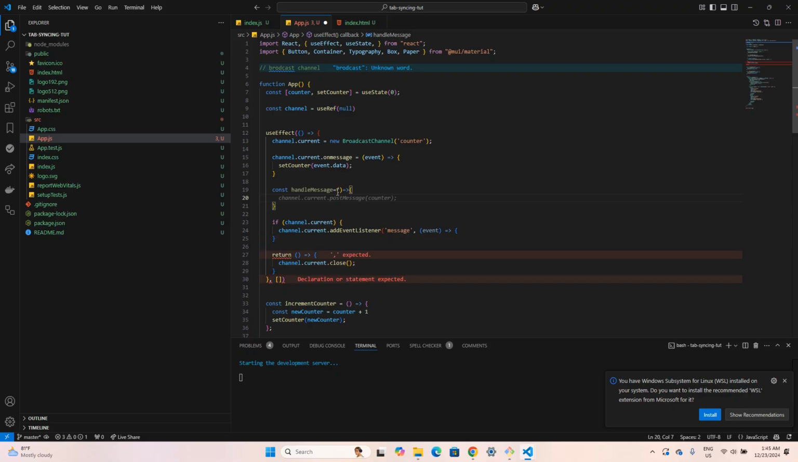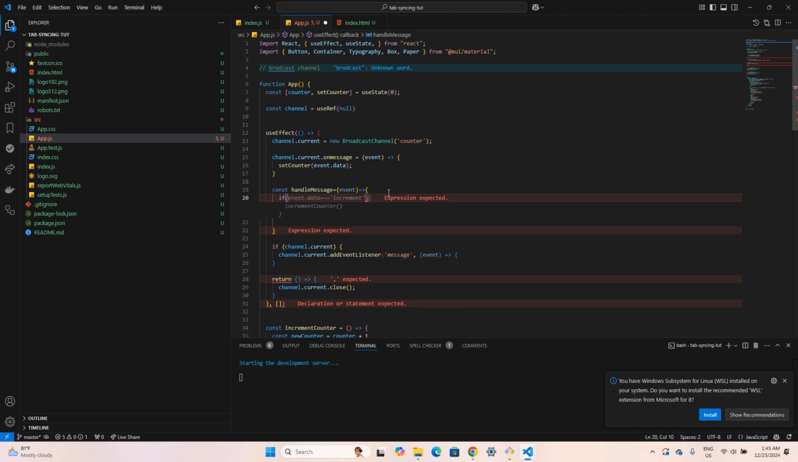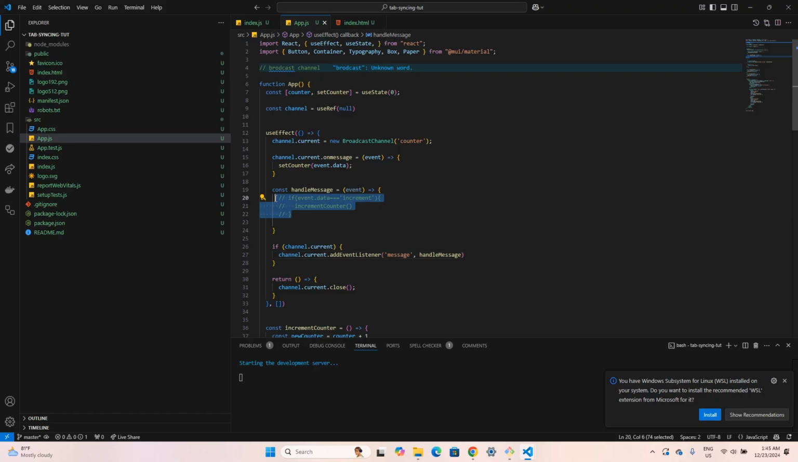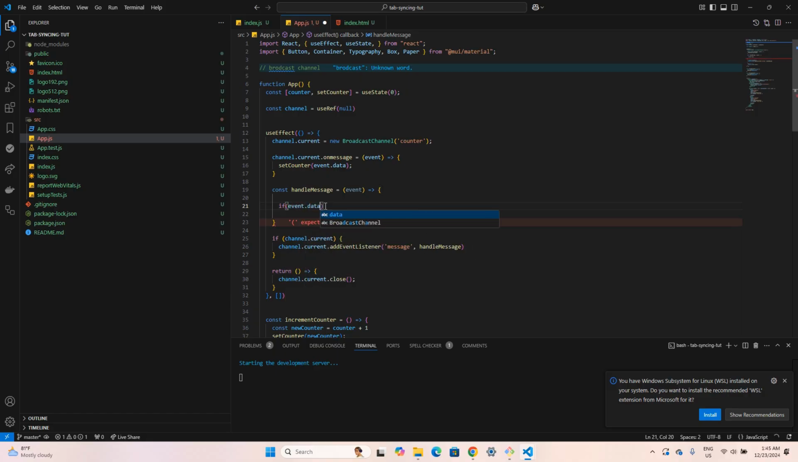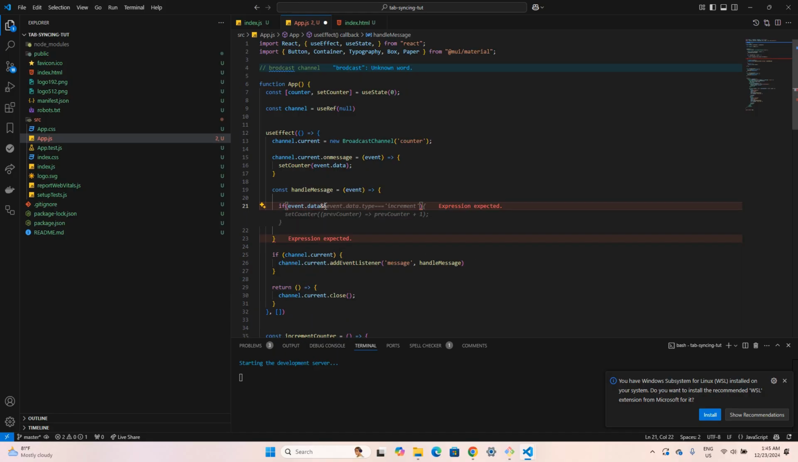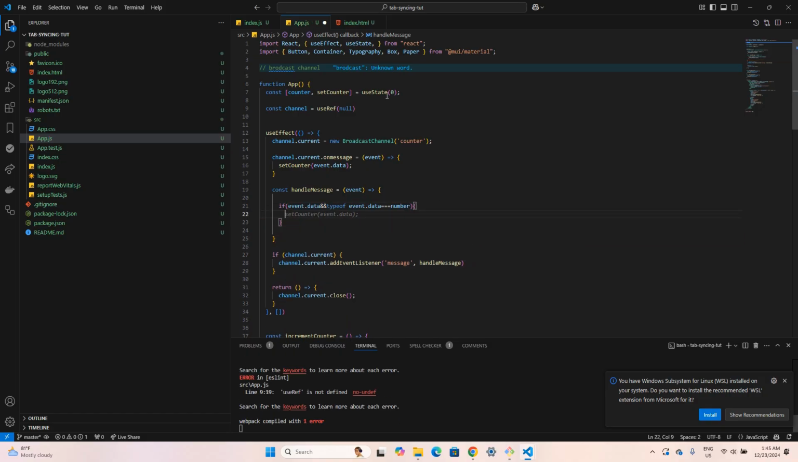So this is going to take an event, and then it will verify. Okay, let's put that first. Let's call it here. So here we are expecting to receive a counter. So we need to check if event has data, and then if typeof event.data is equal to a number, which is what we're expecting, because here we are receiving a number. So if that's the case, then we set our counter to event.data.